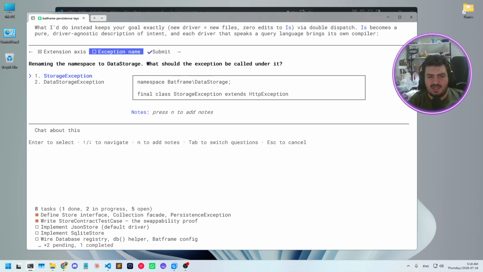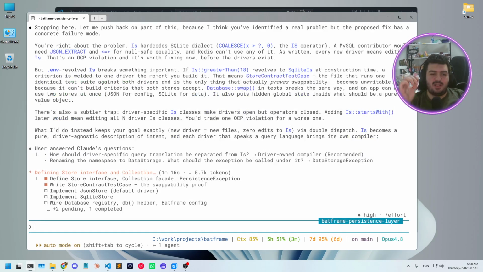Renaming the namespace to data storage, what should the exception be called under it? So data storage, storage exception, data storage exception is better. Submit answers. Okay.